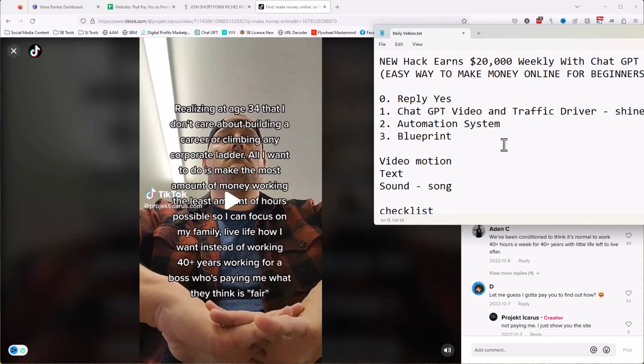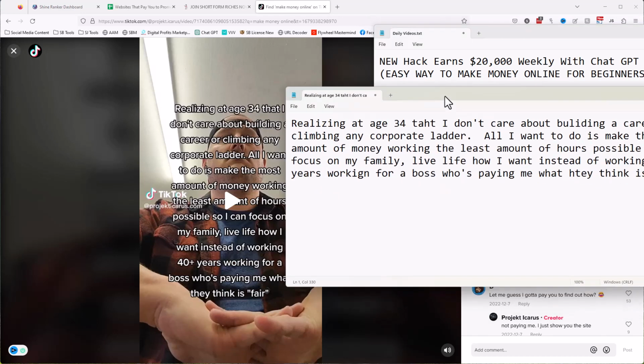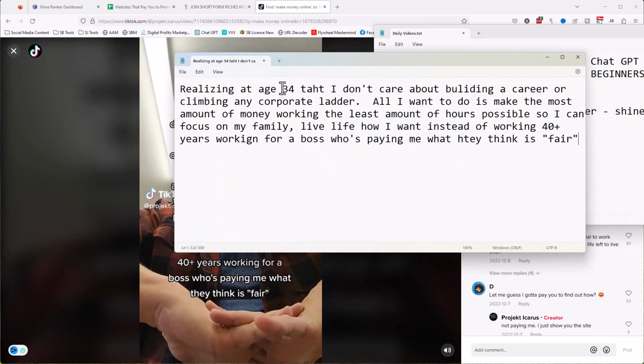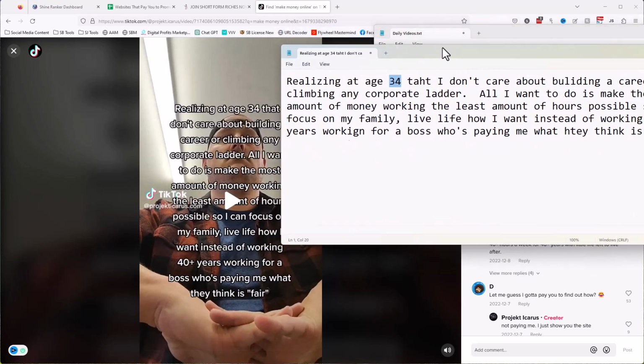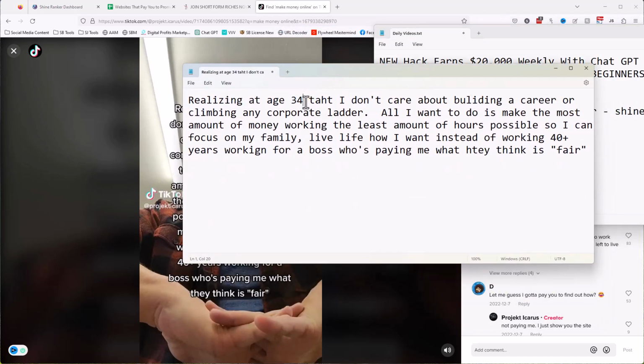So how do we do that? That's pretty straightforward. We're going to utilize ChatGPT. So we can grab this script right here. I've got the script here, realizing at age 34, you might want to put your own age in there. Obviously, if you're around 34, you could leave it like that. If you're like 19 or 65 and you put your face in there, that's not going to make sense if someone reads that. So put an age that's kind of close to where you're at.